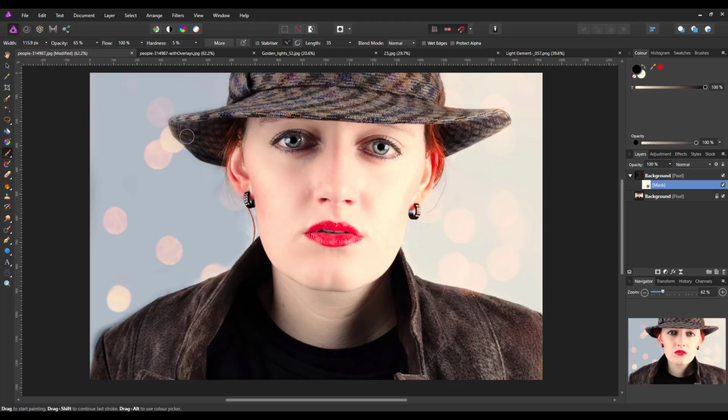Almost there. See, the beauty of doing it this way with a mask is if you do make a mistake, you can always rectify it by painting white on the layer mask to bring back an area you may have accidentally removed something from that you didn't want to remove.